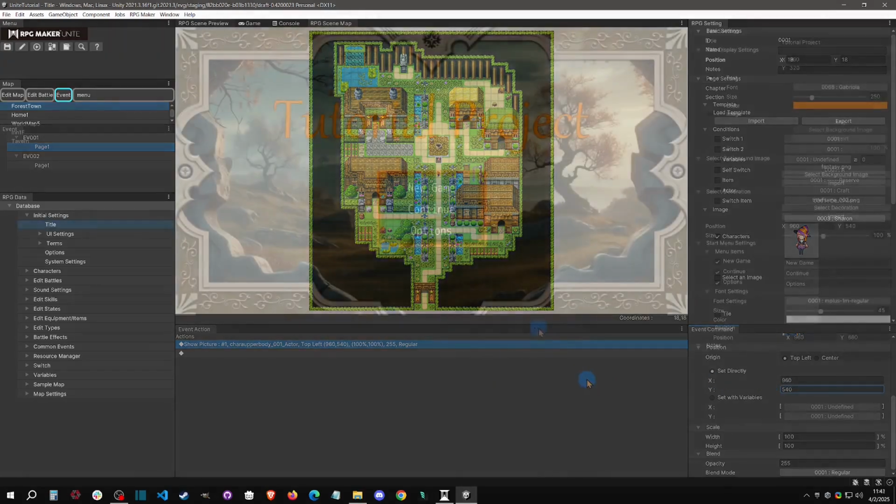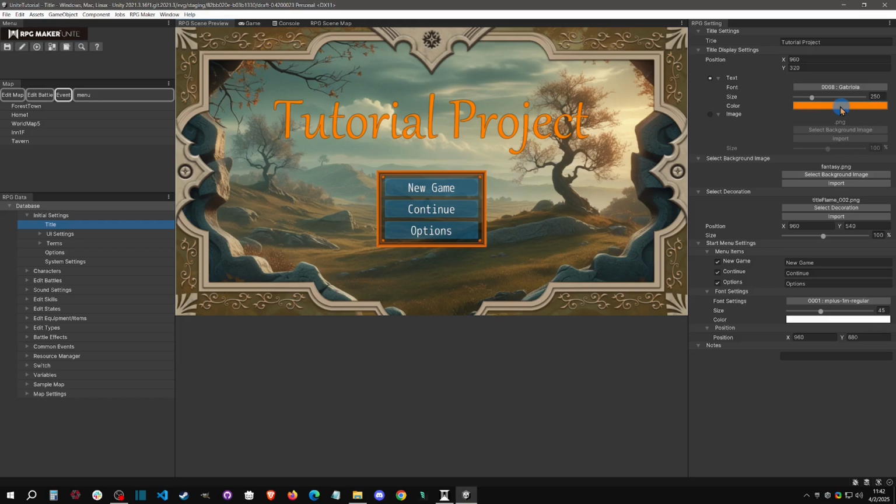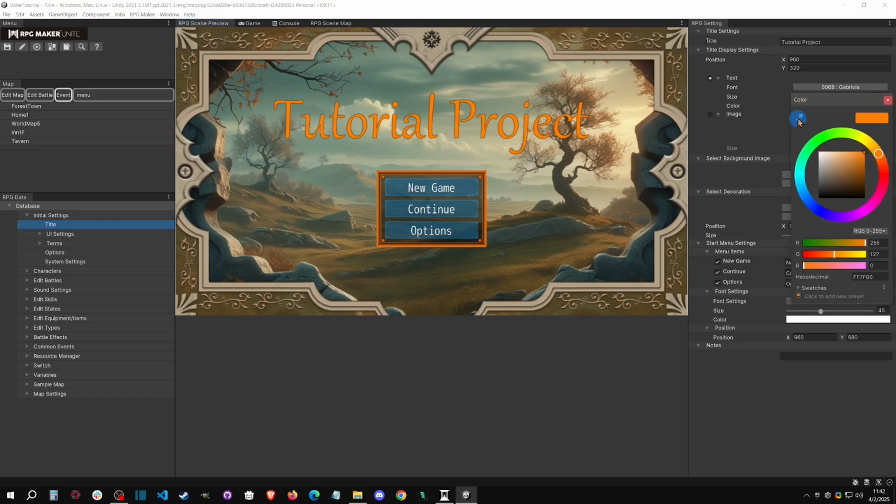For tip number five, on options with color settings, Unity has a color picker where you can choose anywhere on the screen to pick a color.